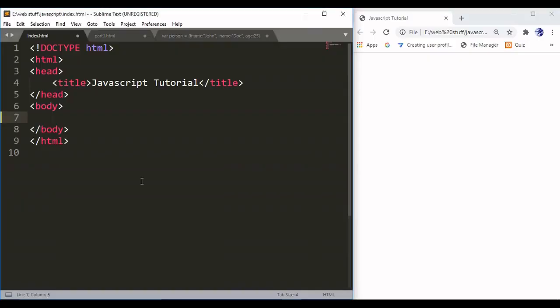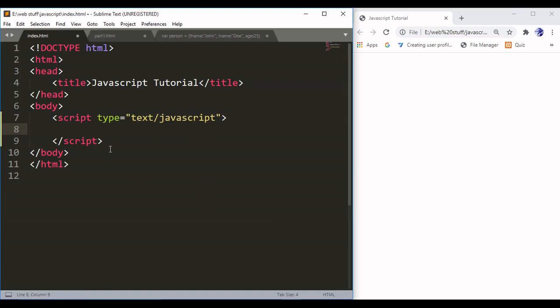So in JavaScript, we treat a web page as a document and we use the document object to control the web page. Now let's start writing our code. We'll use the script tag here and inside the script tag we'll write our JavaScript code. Now let's try creating some HTML elements using JavaScript.